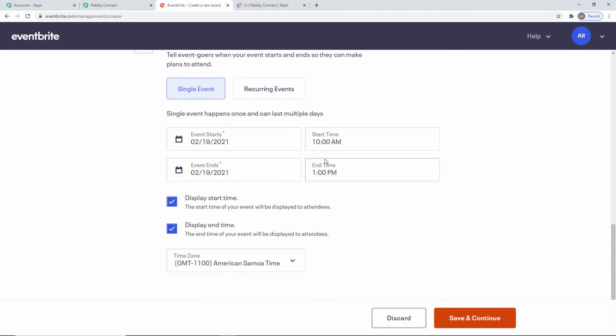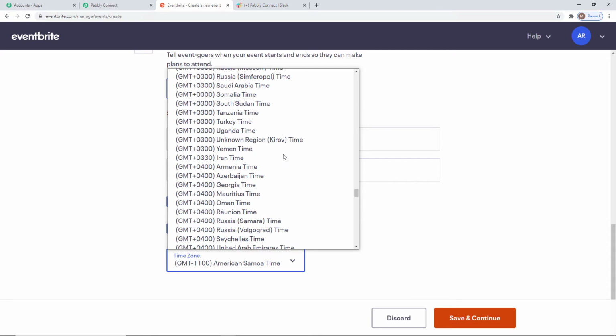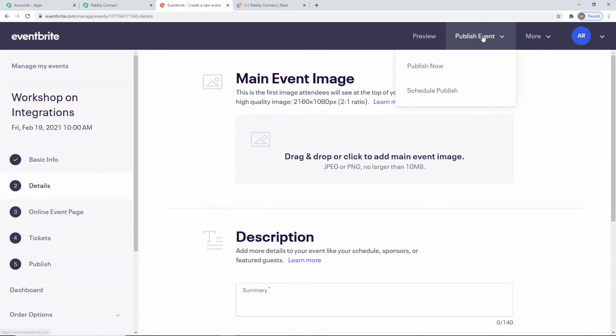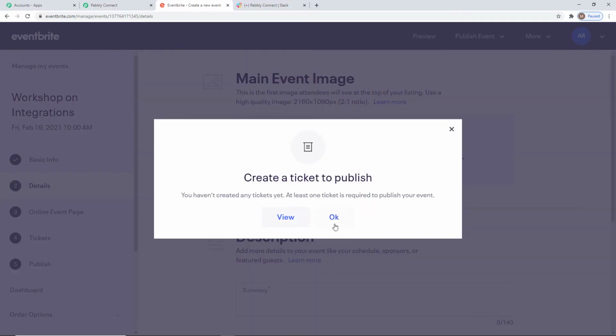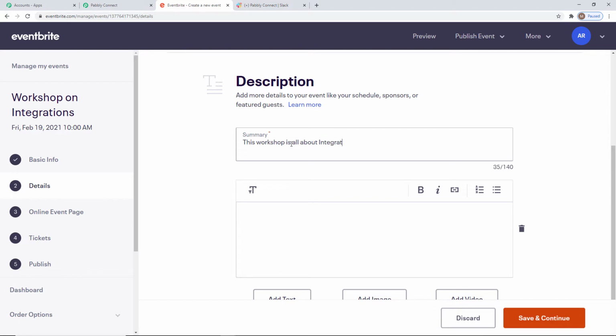Event will end on the same day and the time is going to be 12 p.m. Here I'll choose India. Save and continue. Okay, so first I'll publish this. Summary I'm going to write: This workshop is all about integrations of different software applications. Save and continue.